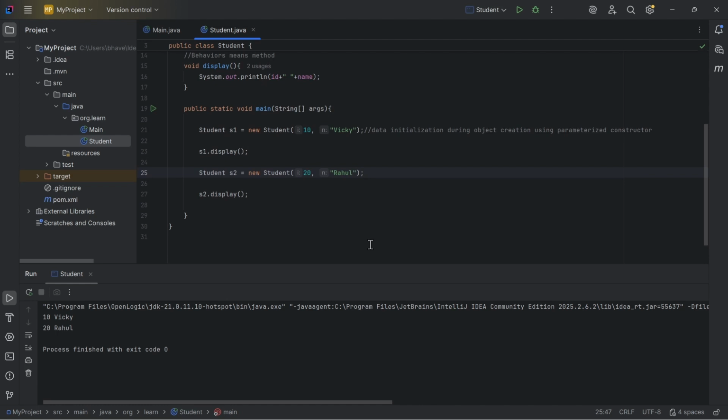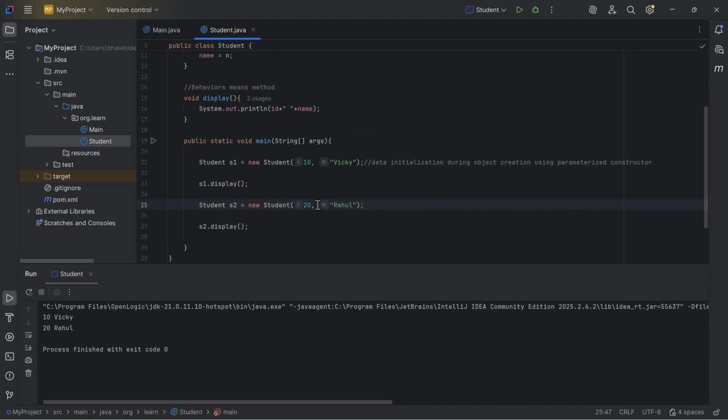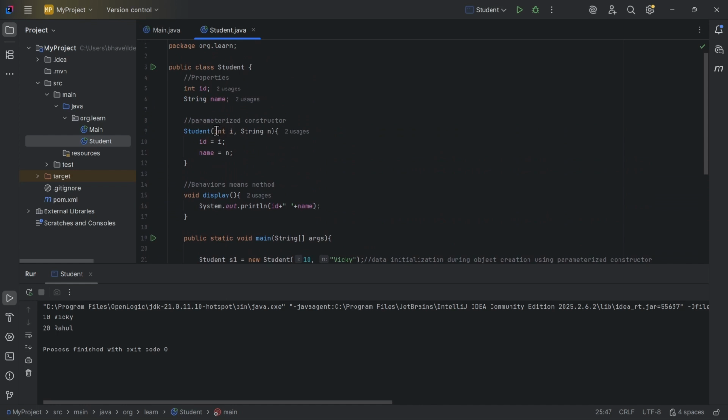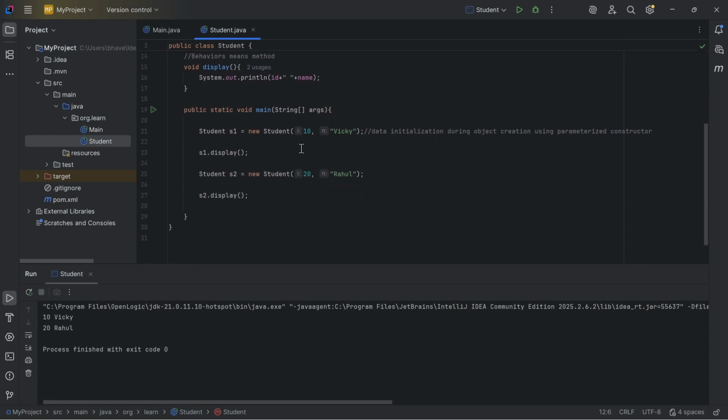As we already know, what is the difference between parameter and argument? Parameter, what is parameter? Parameter is a variable in a constructor. So whatever we define in the constructor, this is a parameter. I and n, these are parameters. And what is the argument? The actual values which we are passing, 10 Vicky, 20 Rahul, these are arguments. So whatever actual value we pass, those are arguments.